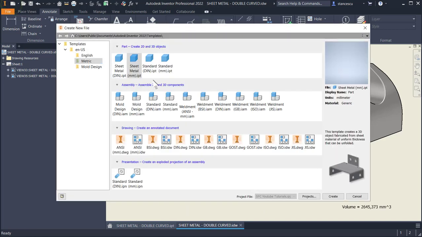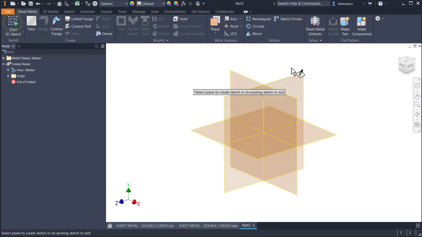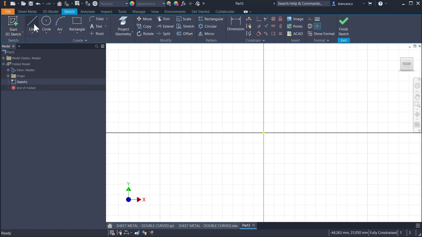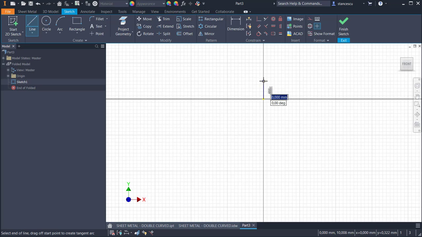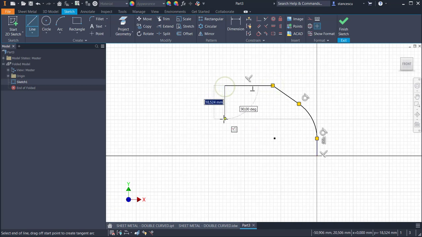New sheet metal part, XY plane. We start from the origin up, then I keep pressed the left button to draw an arc, then a line, a tangent line, horizontal, and that's all.